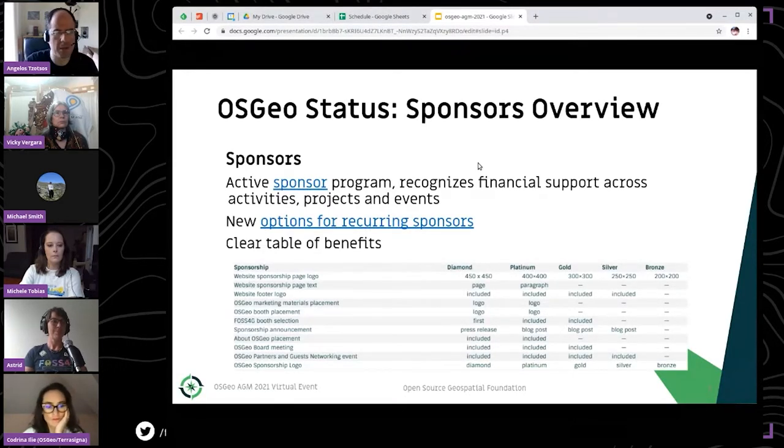We are working again with our sponsors. We have an active sponsor program. We recognize the financial support across activities, projects, and events. We have a very clear table of benefits for our sponsors. So please, if you can, sponsor one of our events, sponsor OSGeo directly, or sponsor a project.